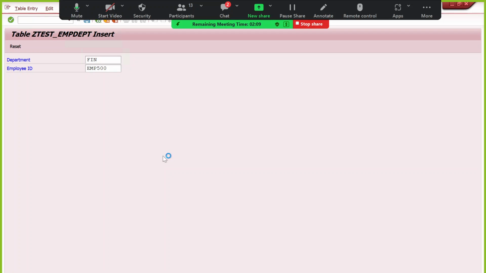Server is slow. Let's wait for a few minutes. Should we allow this value or reject this department value and employee ID value? Can we accept these values? Finance department and employee ID 500. We should not accept, right? Because these values are not available in the master data check tables.